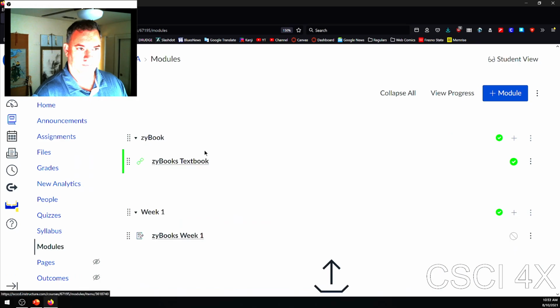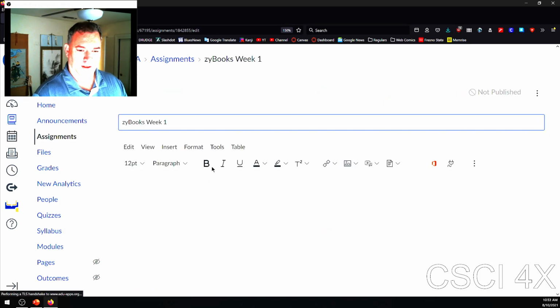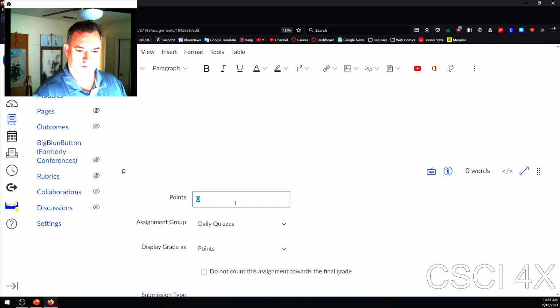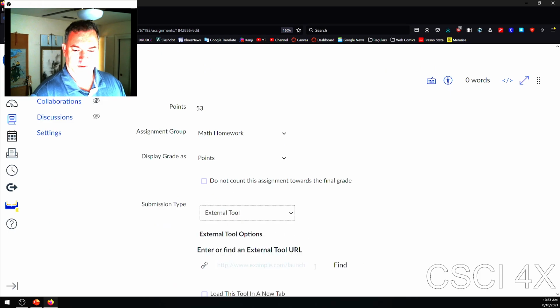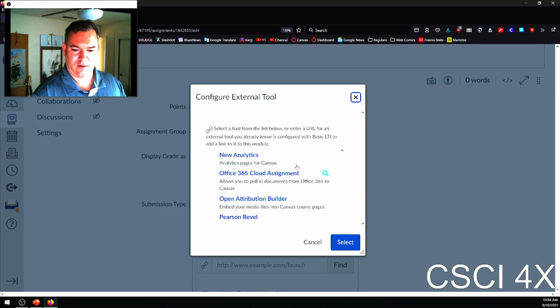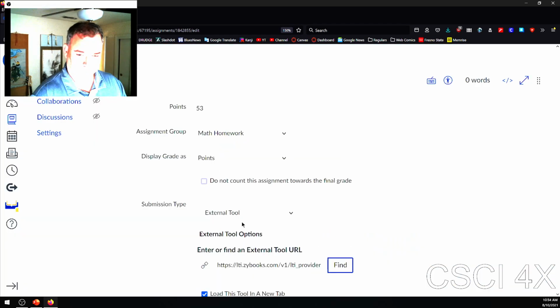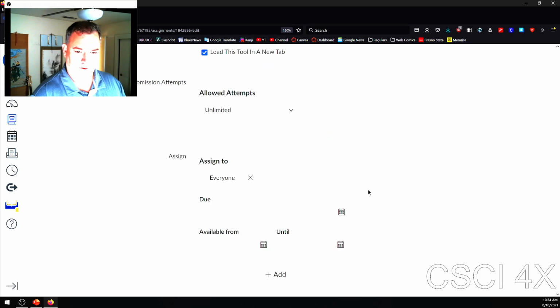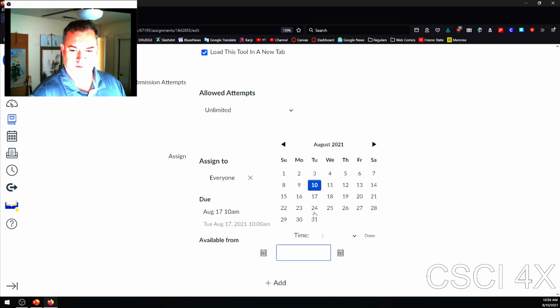Click here. And so what you're going to see is on the modules, you will see Zybooks week 1 appear. And what was it, 53 points total for the reading. This will be in math homework, and this will be on zybooks. This is how it integrates. If you guys are curious, I'm kind of showing you how this works, and it's going to be due next Tuesday at 10 a.m. and that is a hard deadline.